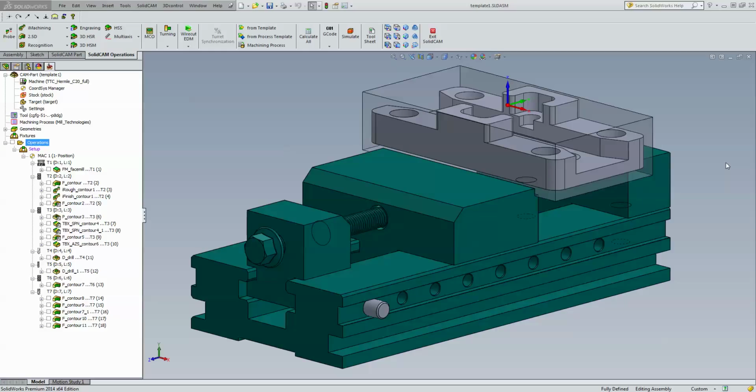Well, a template is an operation that you can save, with all the parameters that you have in a specific operation, and you want to use those specific parameters in different operations as well. Not only in this project that you have, but in different projects as well.